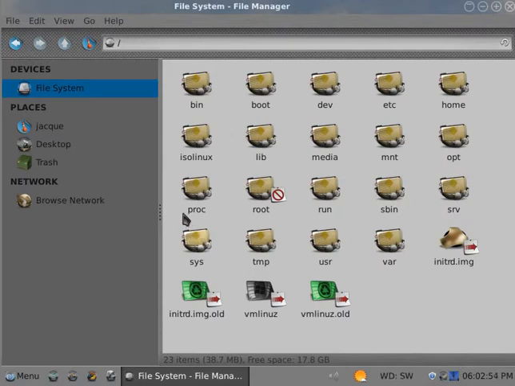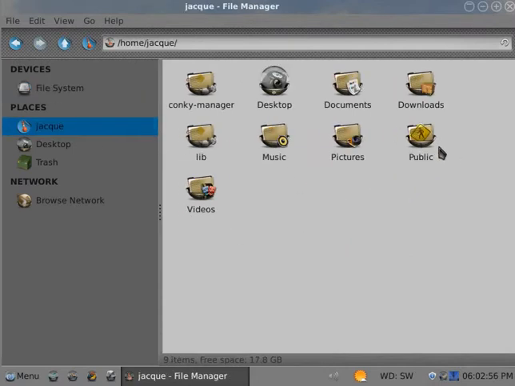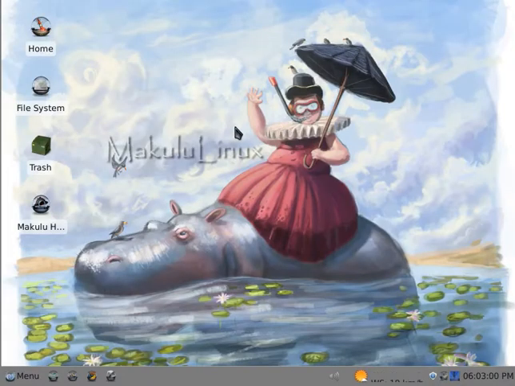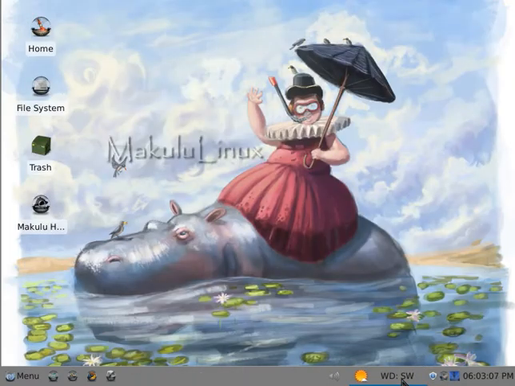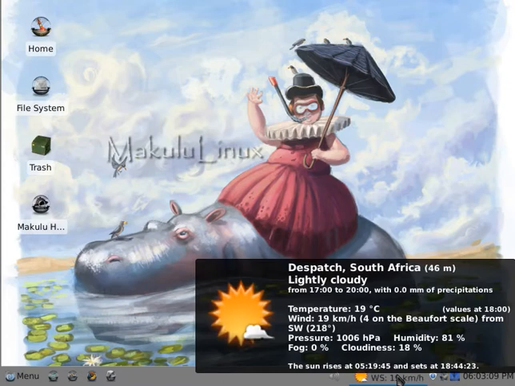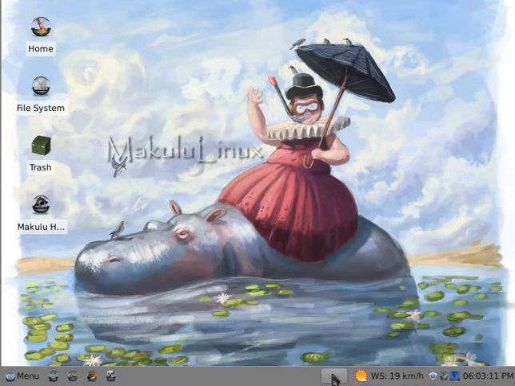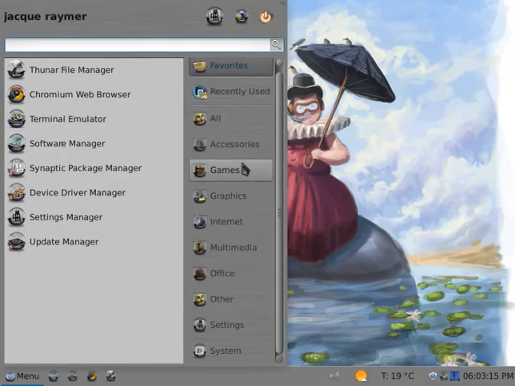Shucks, I don't really have any videos or pictures on here. I would have shown you. But yeah, XFCE in a nutshell. MakuluLinux. It's fast, it's stable, runs like a dream. It looks nice. I mean, I think that's what everybody really wants. Well, the feedback I've had about it is that it really looks stylish, you know.